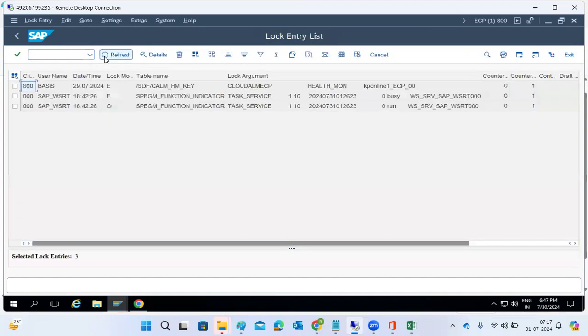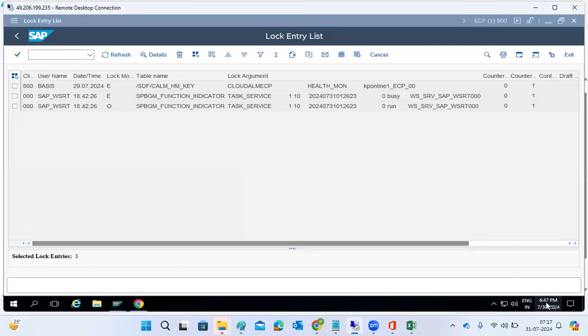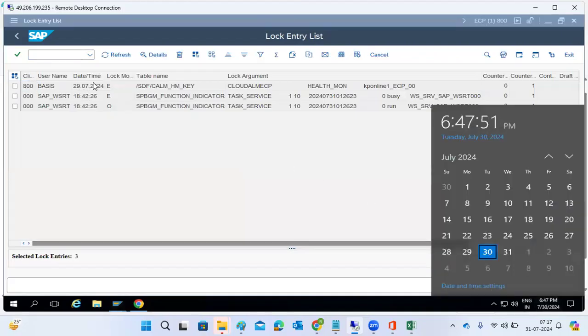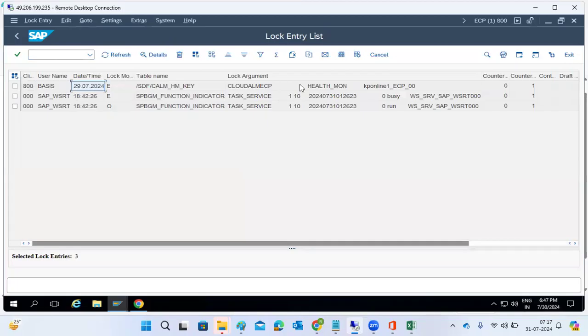In the system, if you observe, are there any old lock entries which are older than 24 hours, right? So see here, one of the lock entries in the 800 client. This started on the 29th, 30th, right? So it's older than 1 day. Then we can take the approval, and we can cancel it here. We can kill the process and delete the lock.